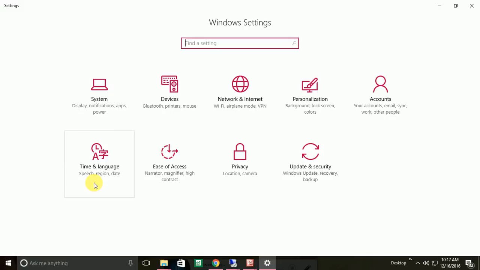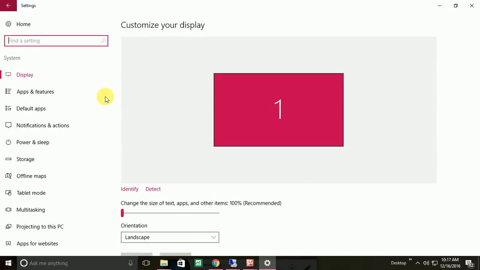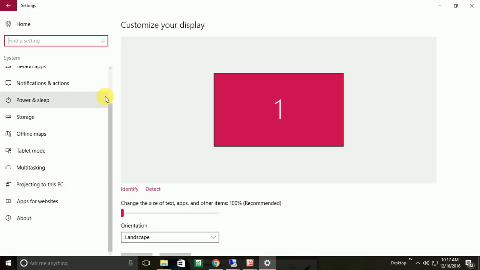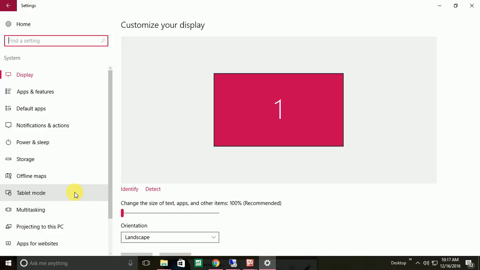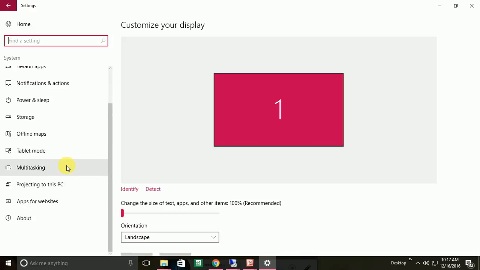There are multiple options available here: system, devices, network and internet, personalization, accounts, time and language, ease of access, privacy, update. Today in this video tutorial I will tell you the options which are available in system properties. So just click here. You can see 12 options are available in settings. I will tell you one by one the options of all these features.